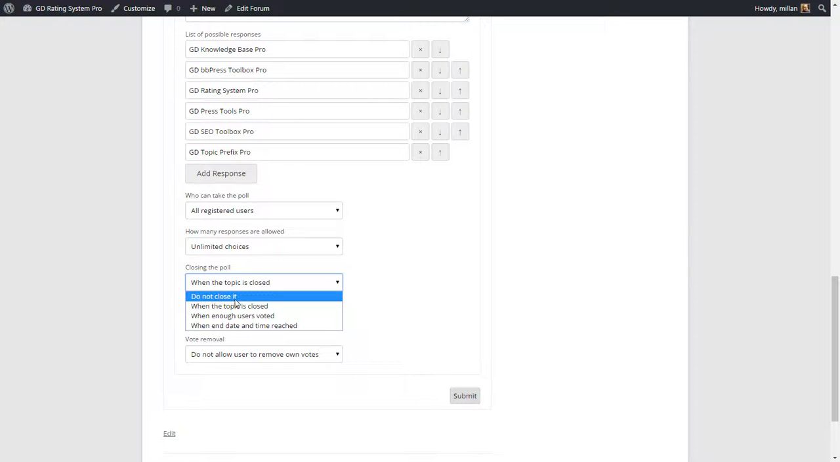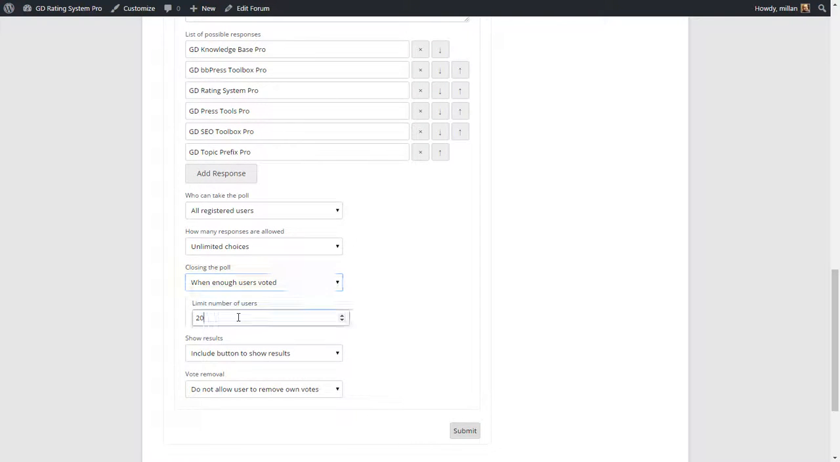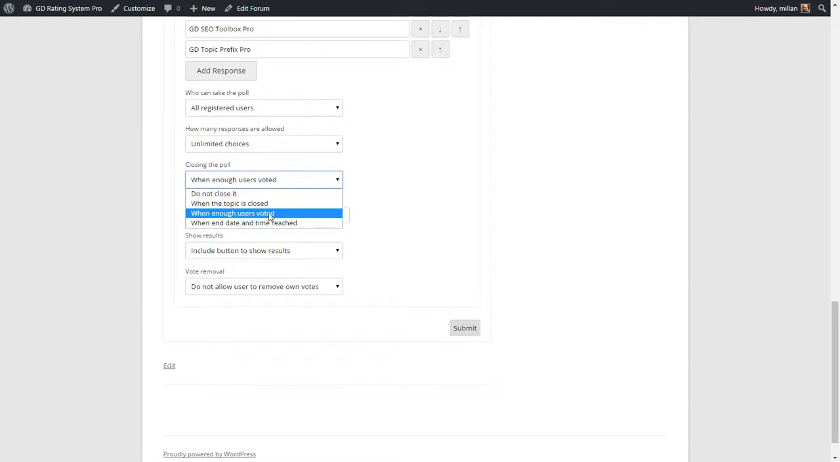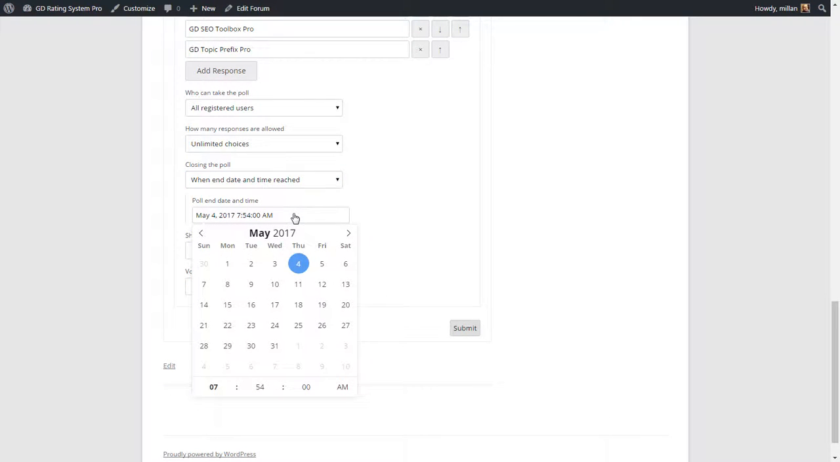When the poll is closed. Poll do not close, that's the first option. By default, the poll will be closed when the topic is closed, or if enough users voted. So if for instance 20 users have cast their votes, the poll will close. And finally, when the date and time is reached. So you can set some date in the future when the poll will be closed.